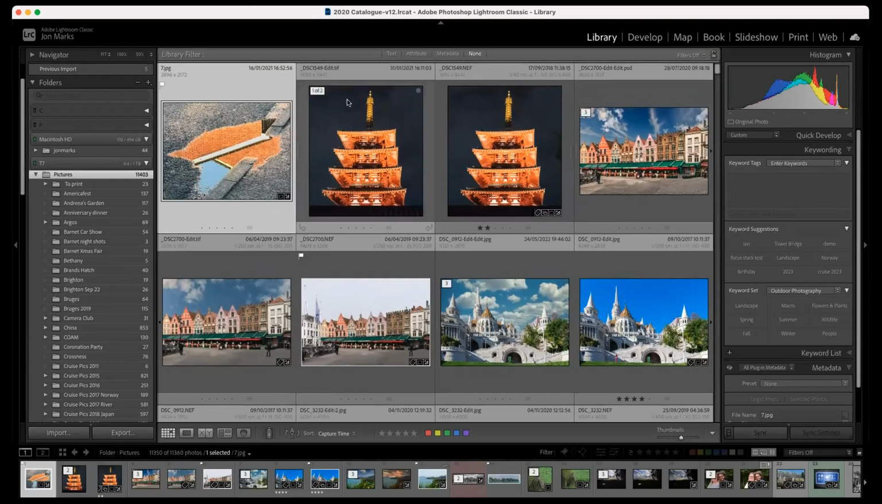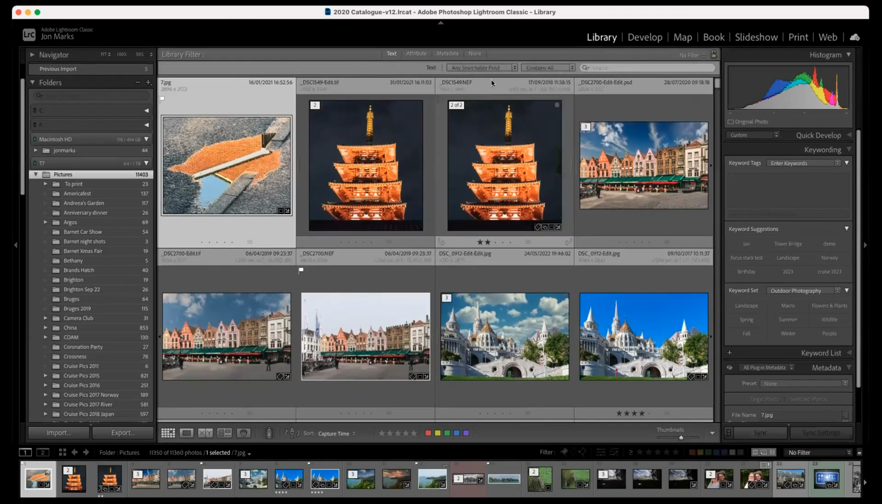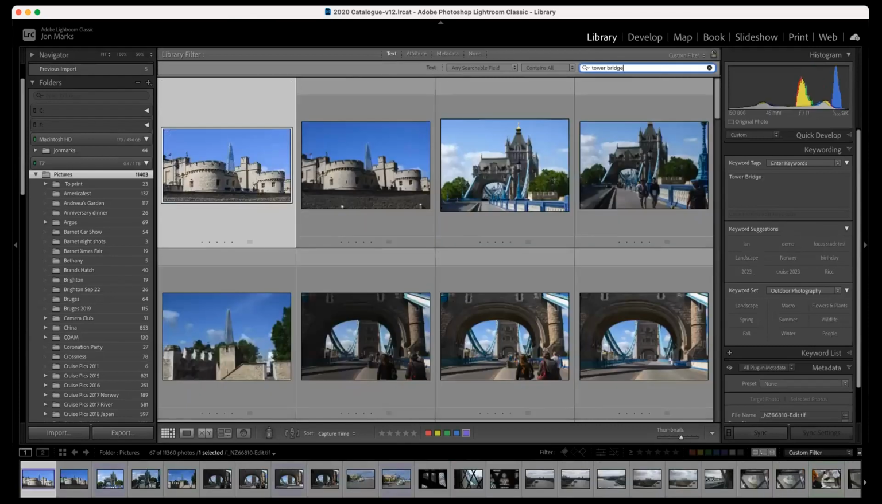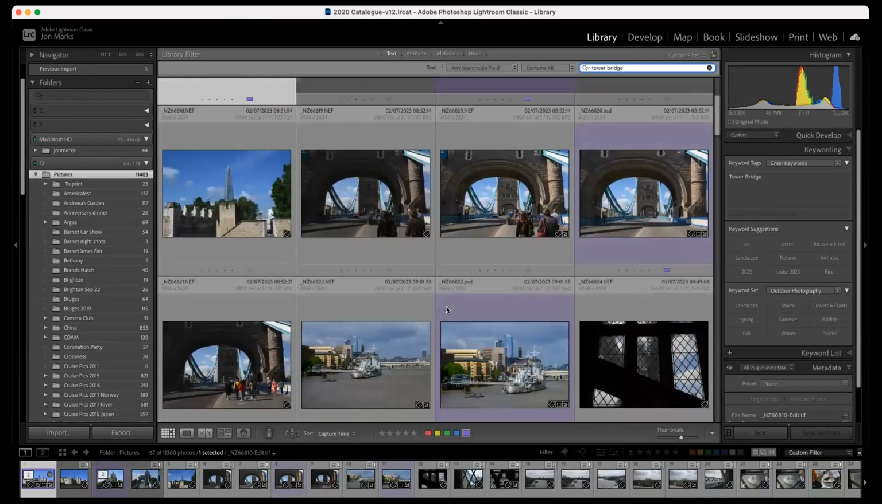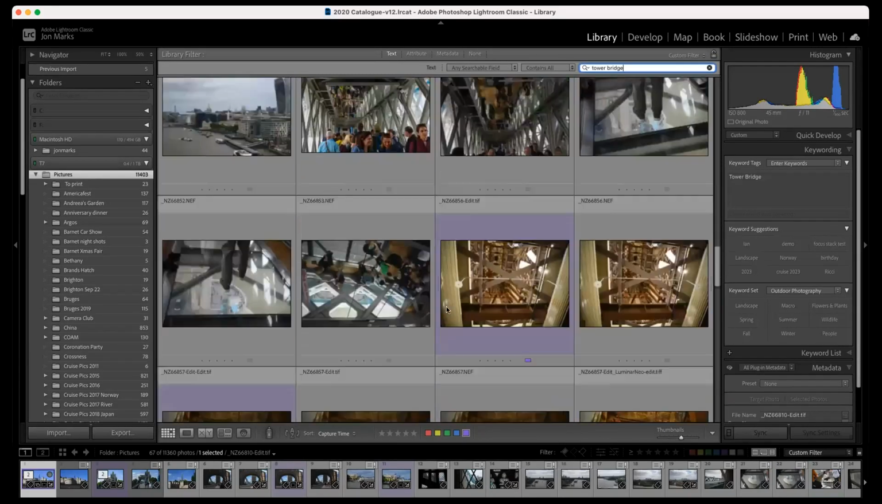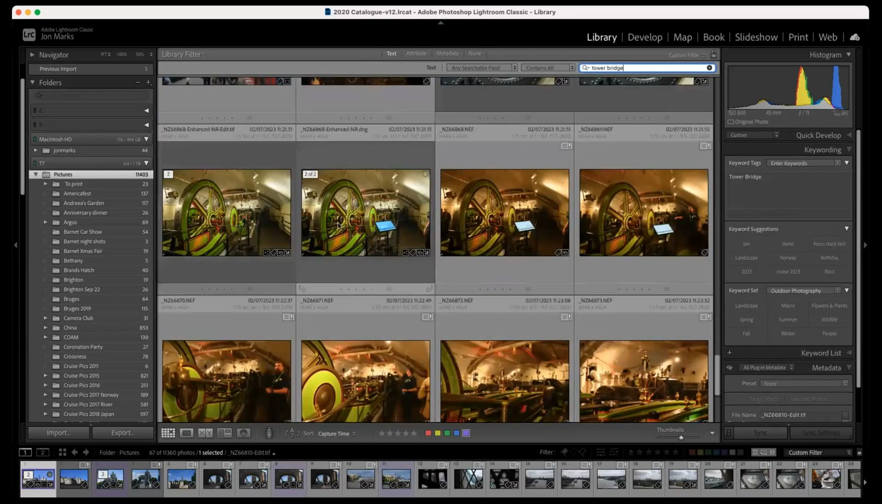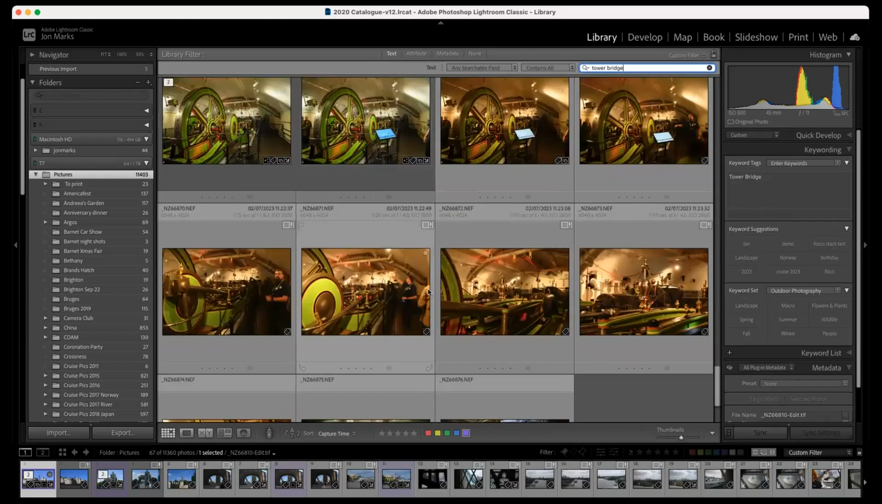There it is. Right. So you can see here, you can search on text and attribute metadata. If I pick text and say anything containing the words Tower Bridge, hey presto, it's found all my Tower Bridge images. And hey presto, there's the ones we just worked on.